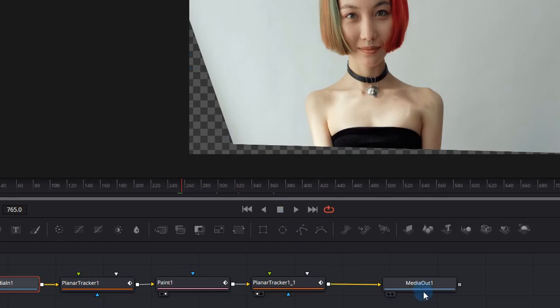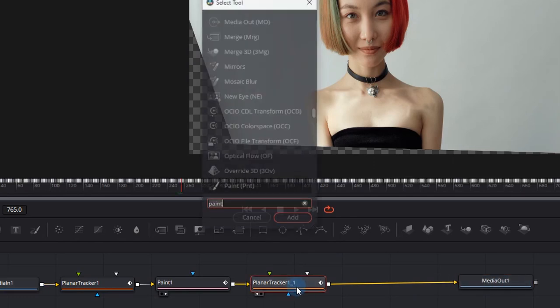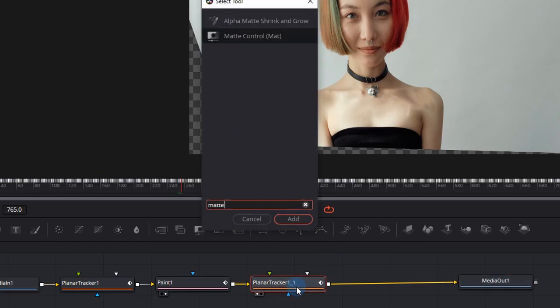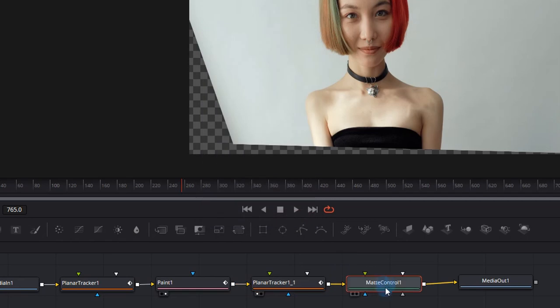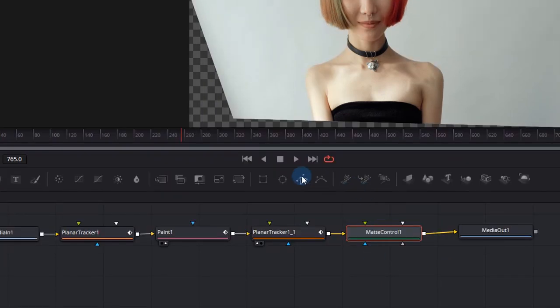We can actually fix these edges by using a matte control. So press shift spacebar and type in matte control. We can use the matte control to mask out the portion of the skin that we changed and overlay that on the old original video.